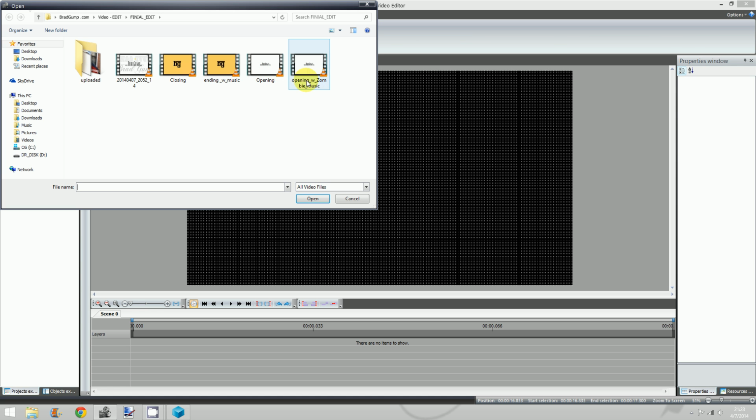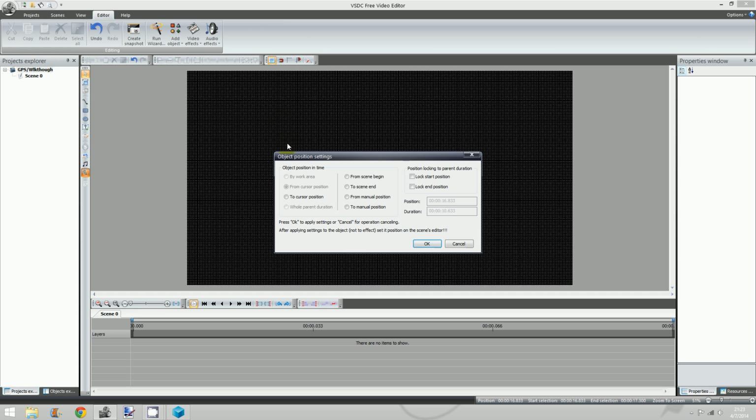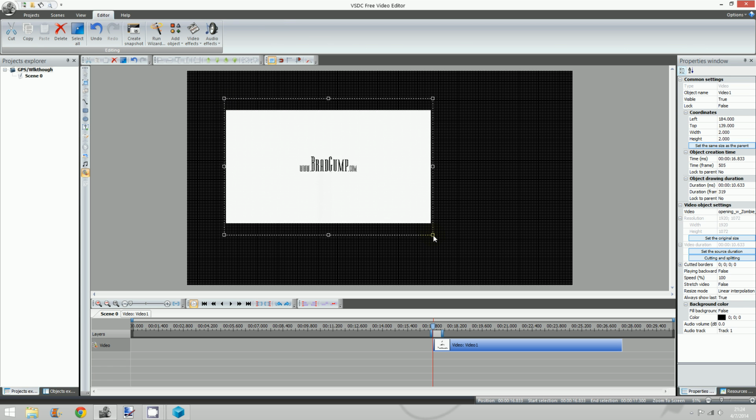Not necessarily my music. So, for instance, this video, I'm going to click on opening with zombie music. This comes up. It says object position settings. I just hit OK. I don't even mess with any of these. And my cursor changes into a plus symbol. What you want to do is left click and hold, and then drag this open.